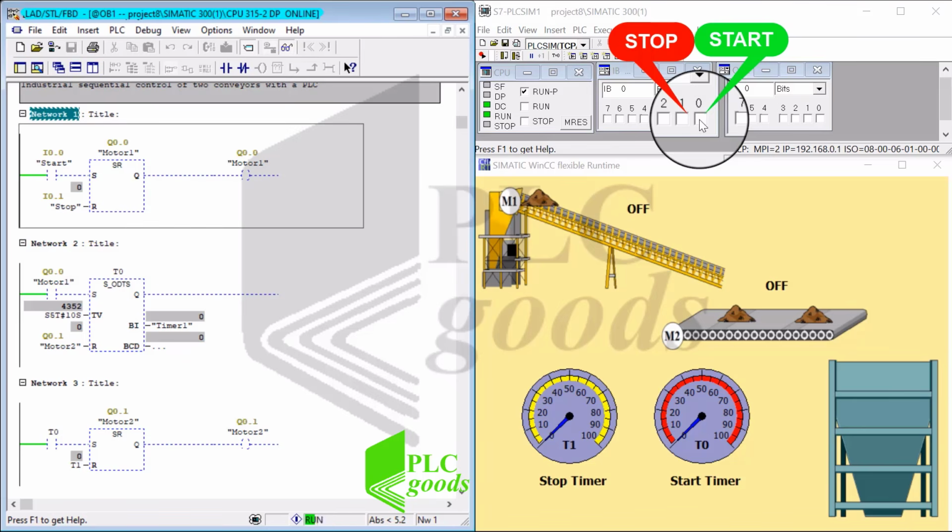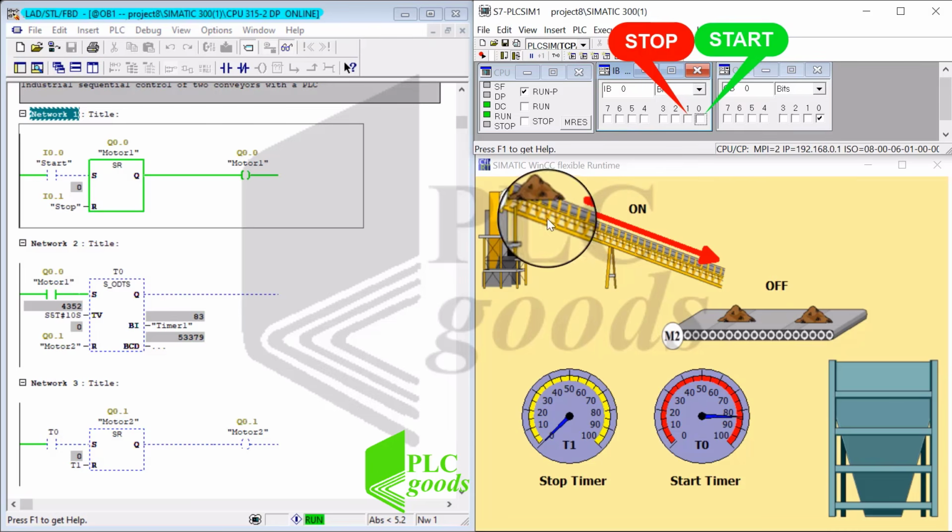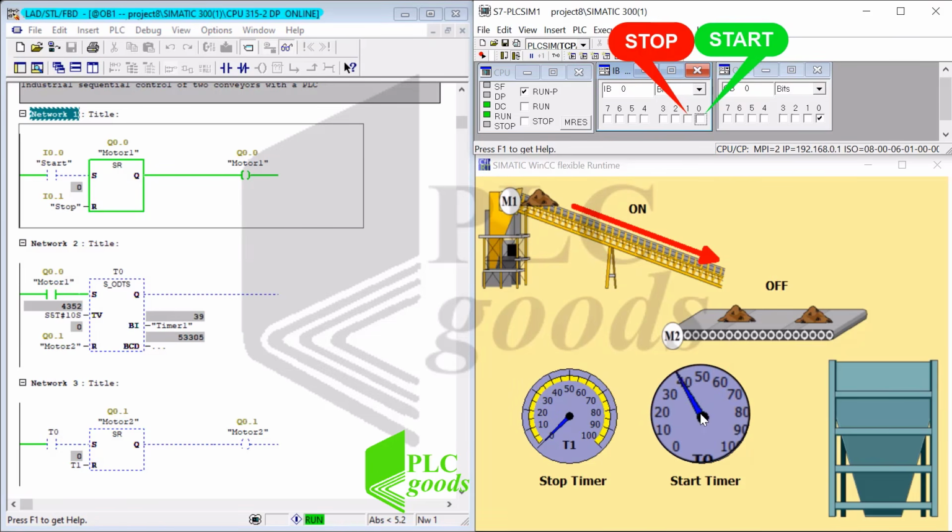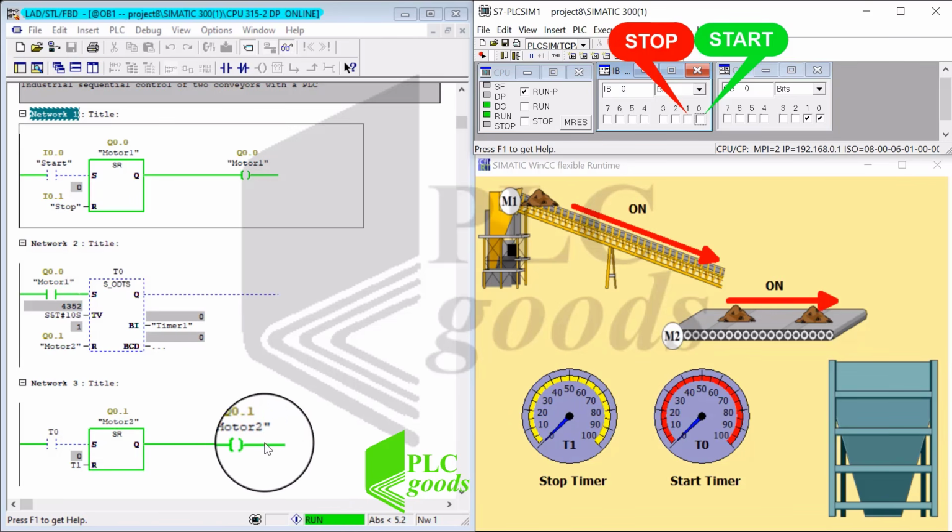I start it again, and the same process continues. The start timer is measuring the time. At the end of it, M2 is going to turn on.